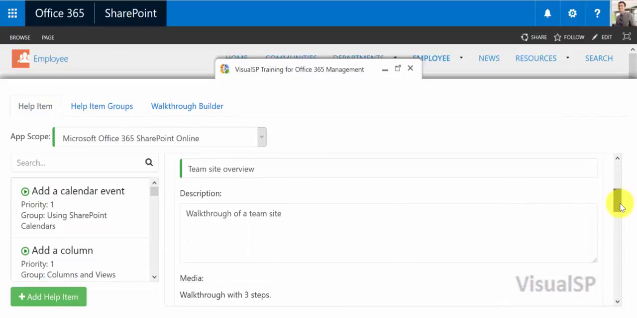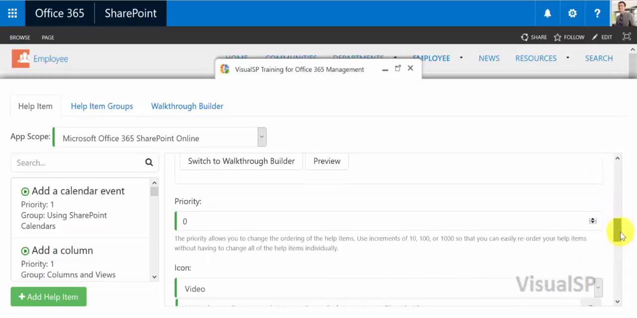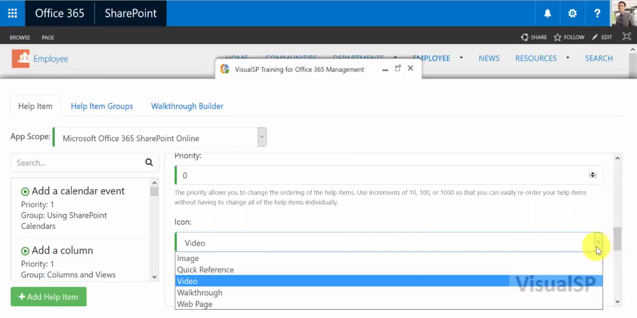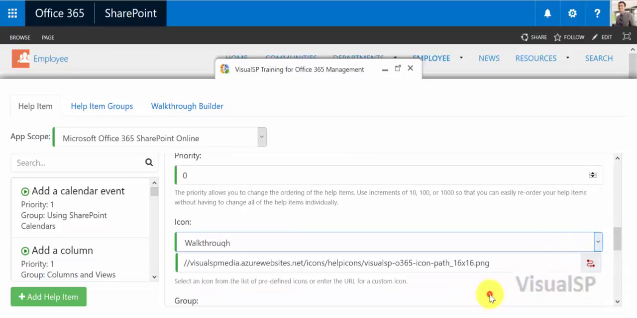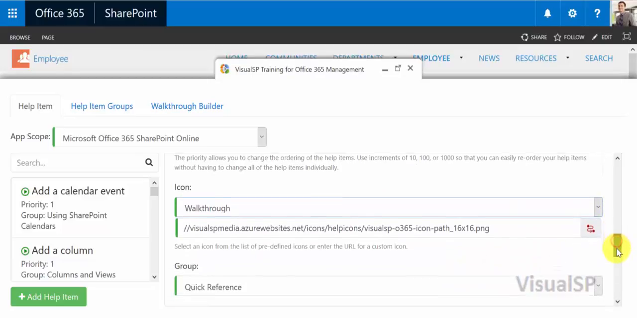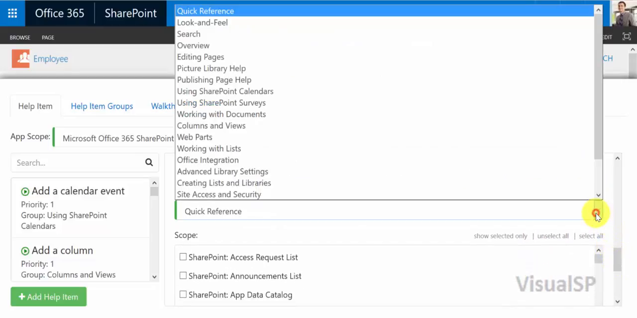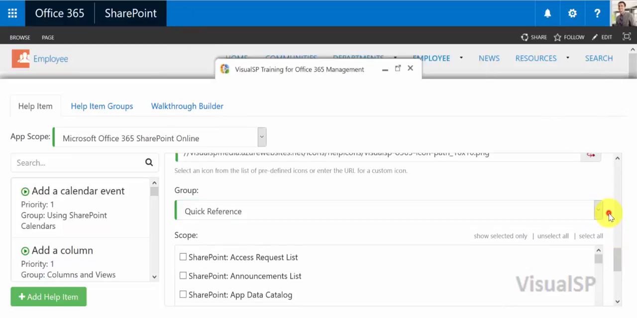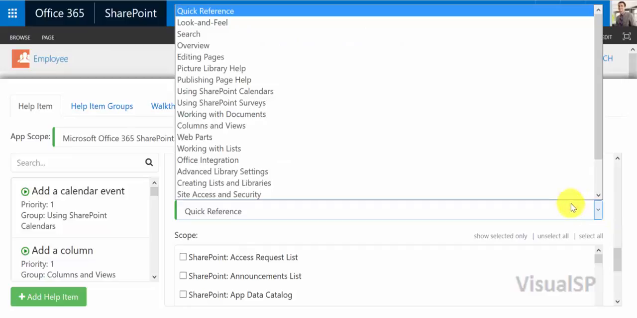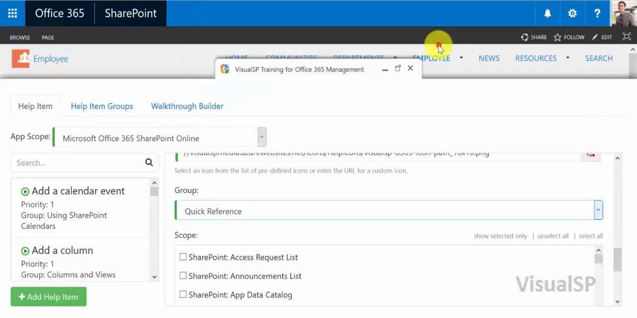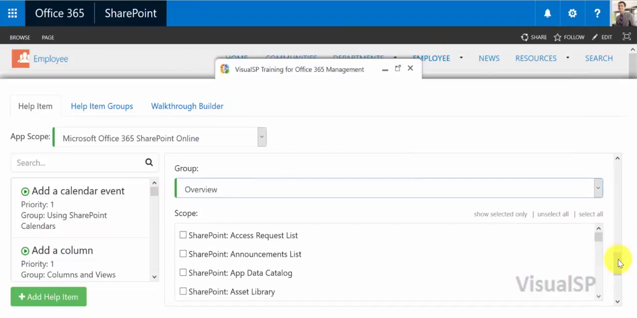And then once I'm back at the help item metadata here, I want to make sure everything is set up properly. So for example, the icon should be walkthrough and not video. The group currently is saying quick reference, and there's many groups available. And if not, I can make my own groups. In this case, I can select an existing group called overview. In that section or in that group is where I want this walkthrough to go.